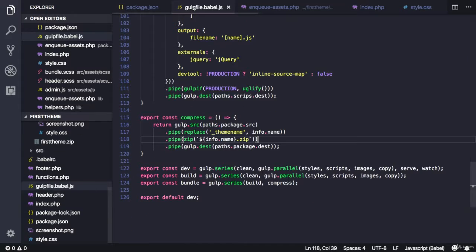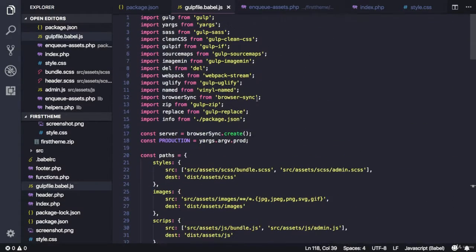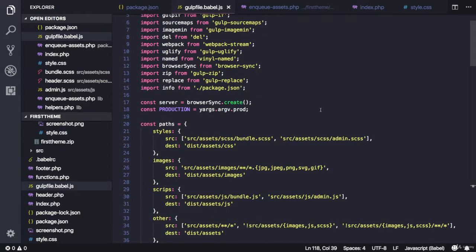So I think that's it now for the gulp file. We'll come back to this file during the course, we'll have to do some other stuff. But for now, let's finally get back to the WordPress stuff.